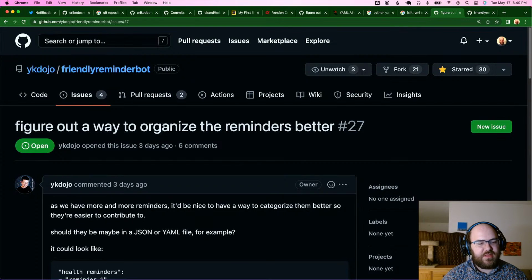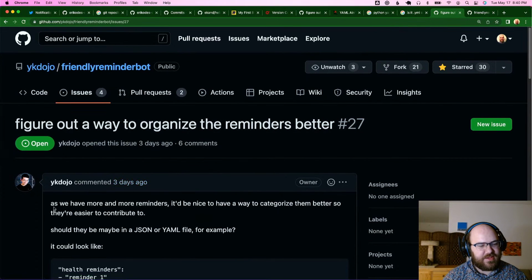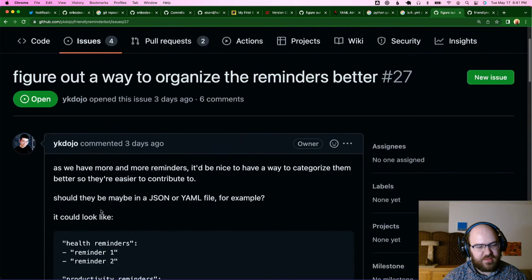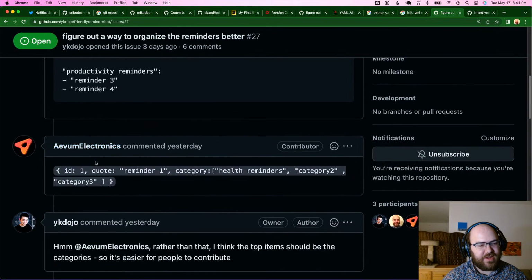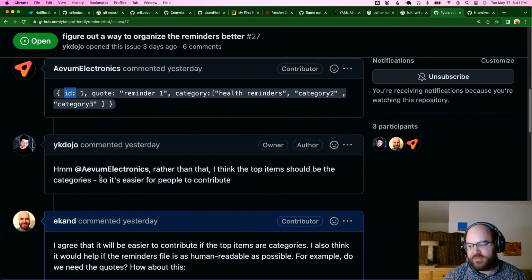And 3 days ago, YK Dojo commented, as we have more and more reminders, it'd be nice to have a way to categorize them better so they're easier to contribute to. Let me make this a little bigger for myself. Should they be maybe in a JSON or YAML file, for example? It could look like, and then we have this example. Then Avram Electronics commented yesterday, ID 1, quote reminder 1, category 123. YK Dojo comments, at Avram Electronics, rather than that, I think the top items should be categories, so it's easier for people to contribute.